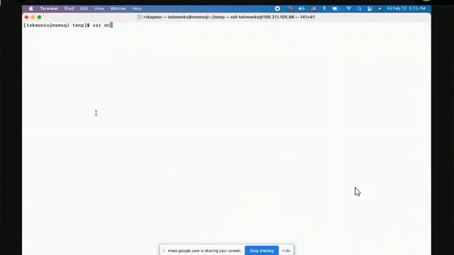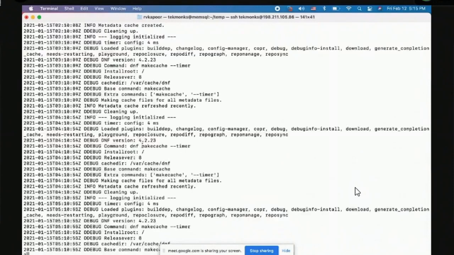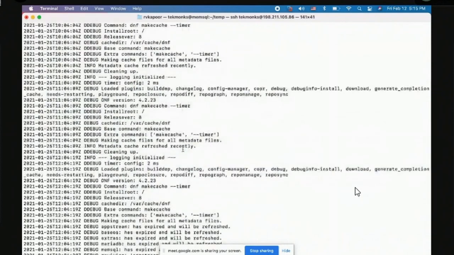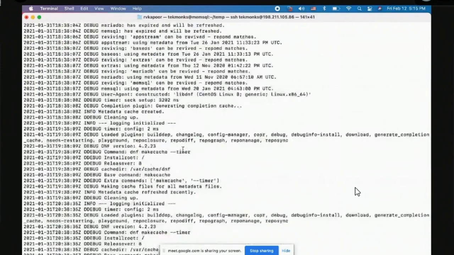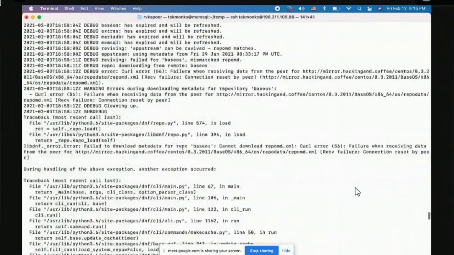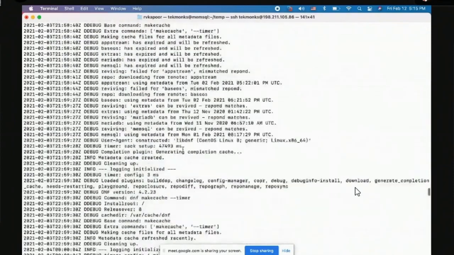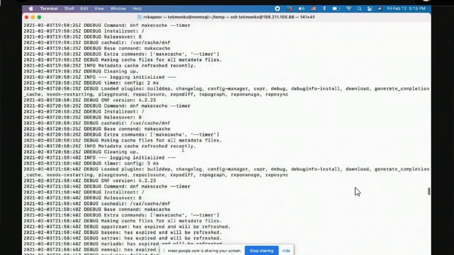Let's look at this DNF log, and let's say I'm looking for something. Logging initialized. I want all entries after the logging initialized. All entries after it initialized. Yes. Or the last logging initialized. You mean when the file started?